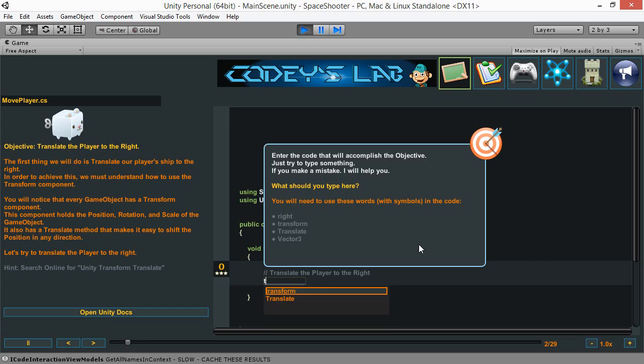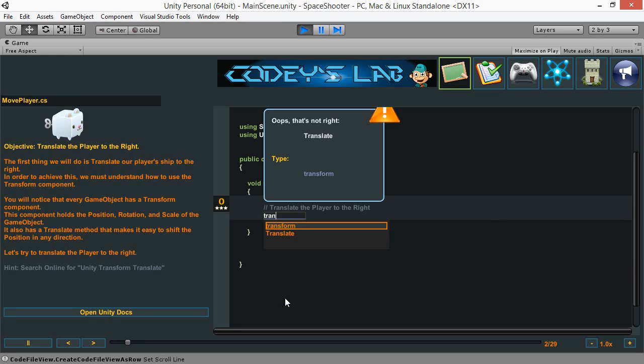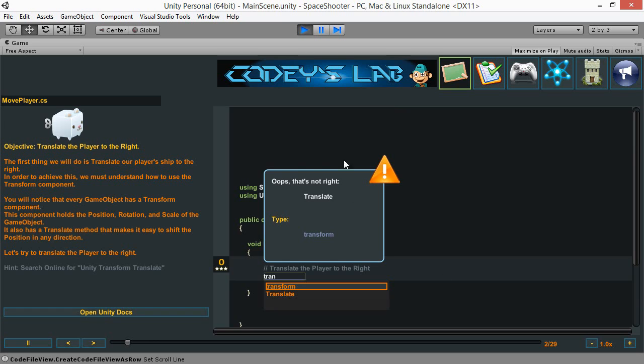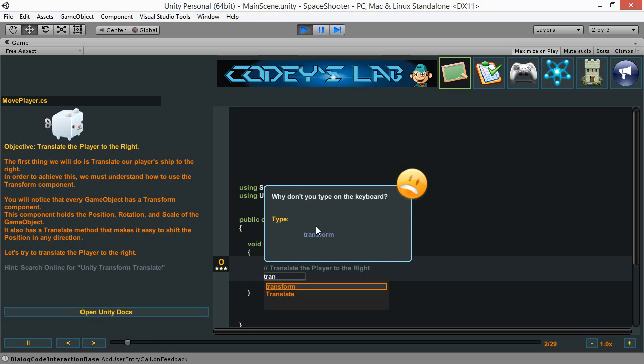So I think I'm going to use T, and I have an autocomplete down here that gives me transform or translate. So I can either click on this or I can continue typing. See, if I try to do translate, it says that's not right. Type transform. Pay attention to this box because it will tell you exactly what is wrong with your code. If you make a mistake, it will tell you what's wrong. If you're not very fast, it will tell you to hurry up.